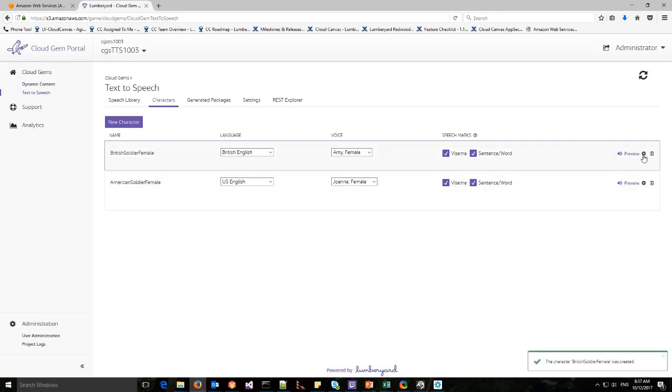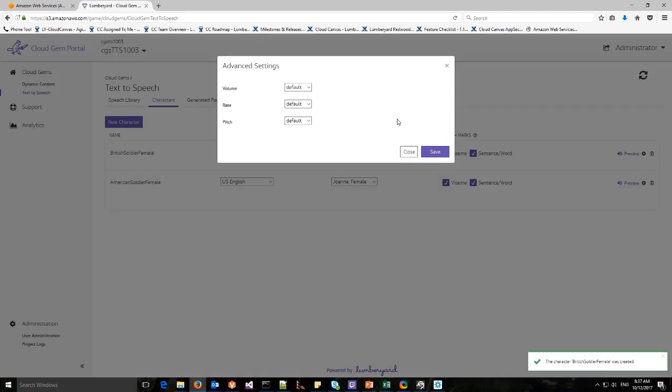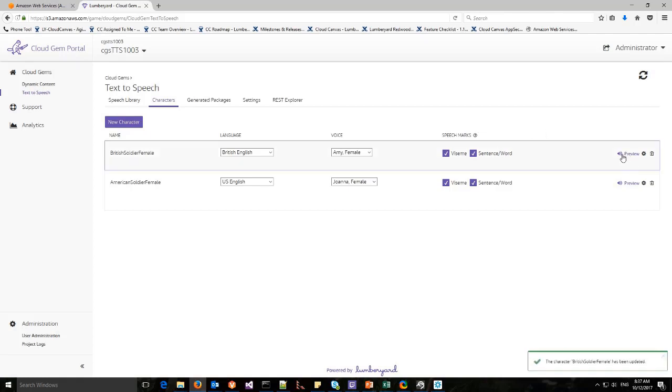And we're going to go to this little advanced setting option where we're going to have access to some of the SSML options that were described earlier by Robin. So just for the sake of this demonstration, let's say that the British soldier speaks very fast at a very high pitch. We can click the preview option right here.